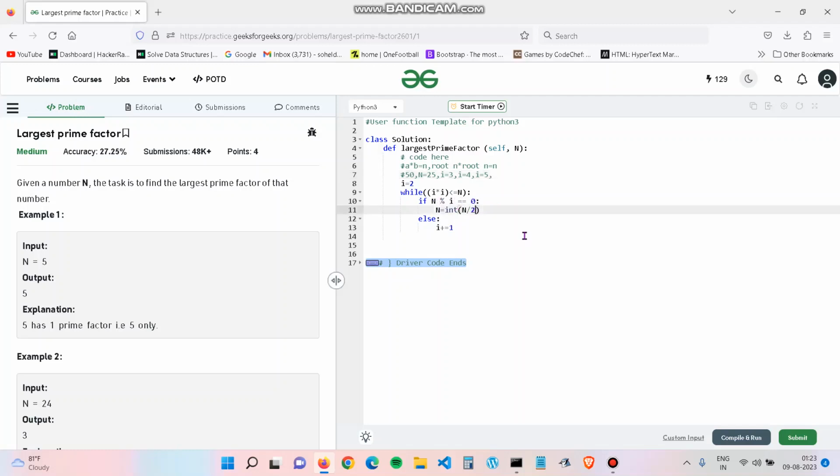Oh, another thing, we won't be dividing it by 2 here. I'm extremely sorry. This will be i. Now, i is 5 currently, and n contains 25. So this will be 25 divided by 5. So the new value of n will be 25 divided by 5, that is 5.